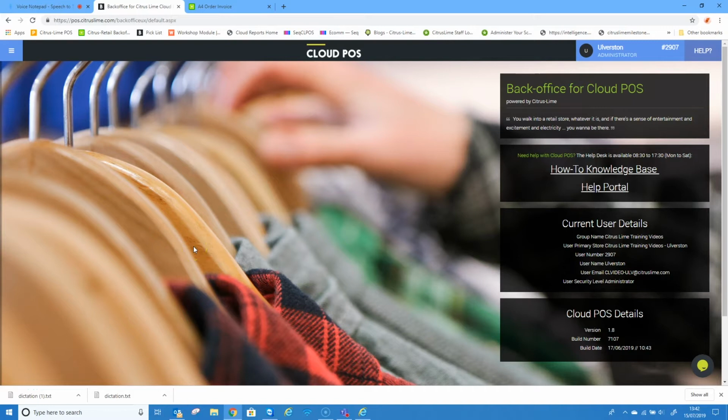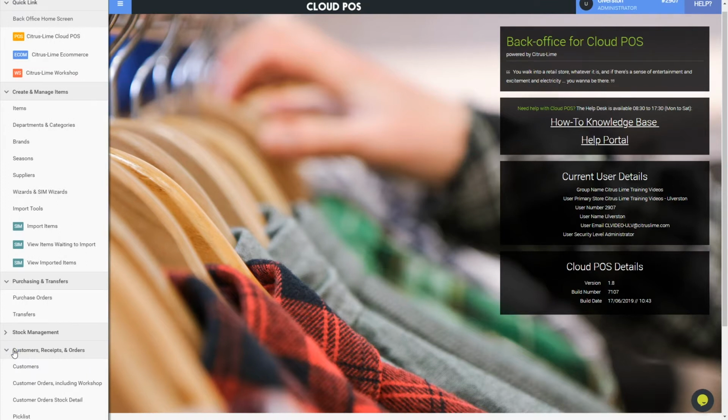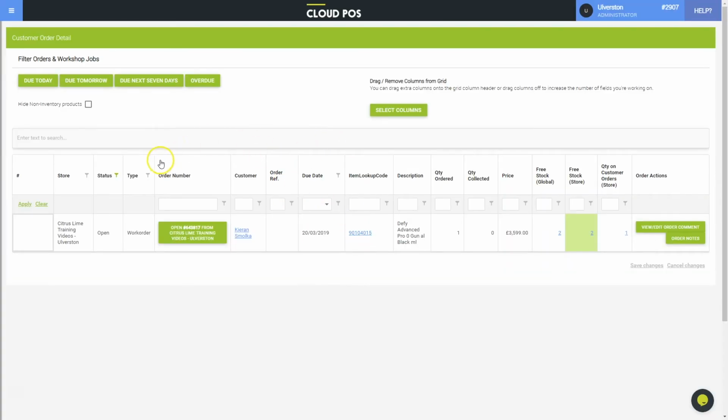This video will talk through the customer order stock detail list. From within the back office functionality, navigate to the menu and select Customers, Receipts and Orders. Click Customer Orders Stock Detail. This shows a list of all the items that are currently on open orders.